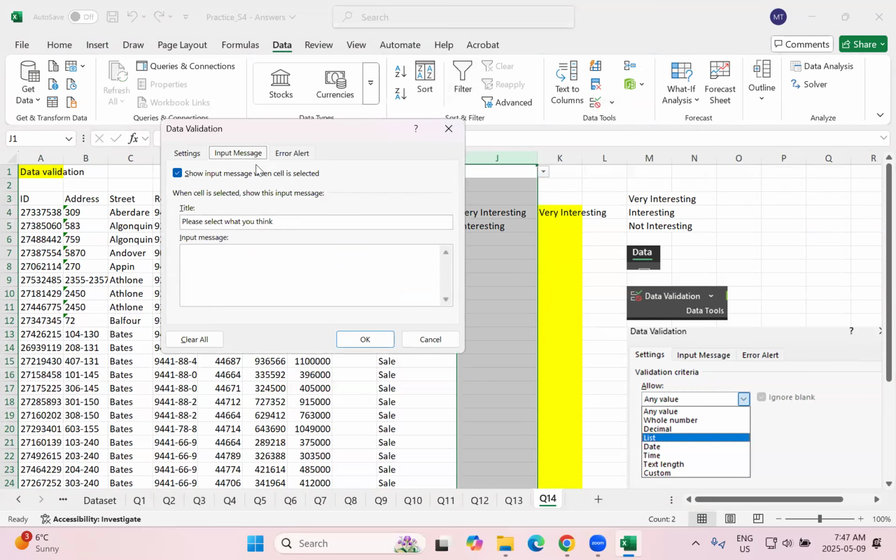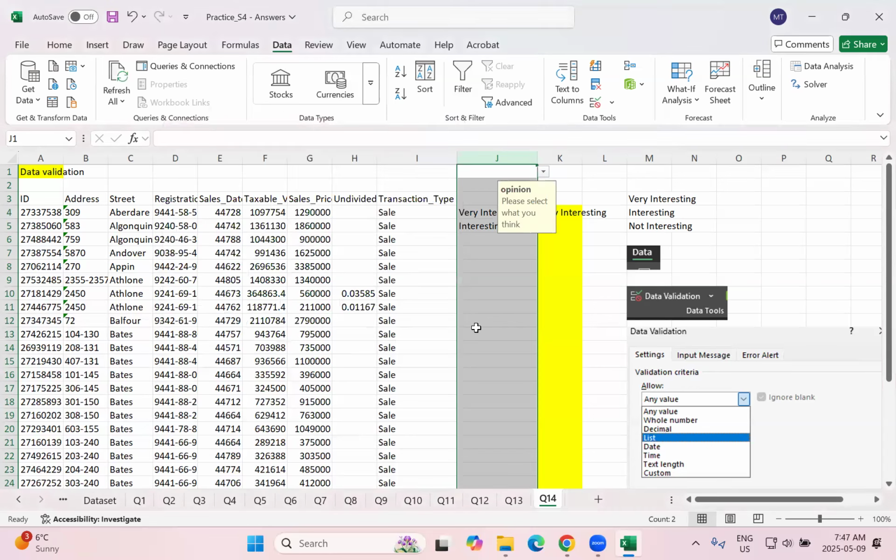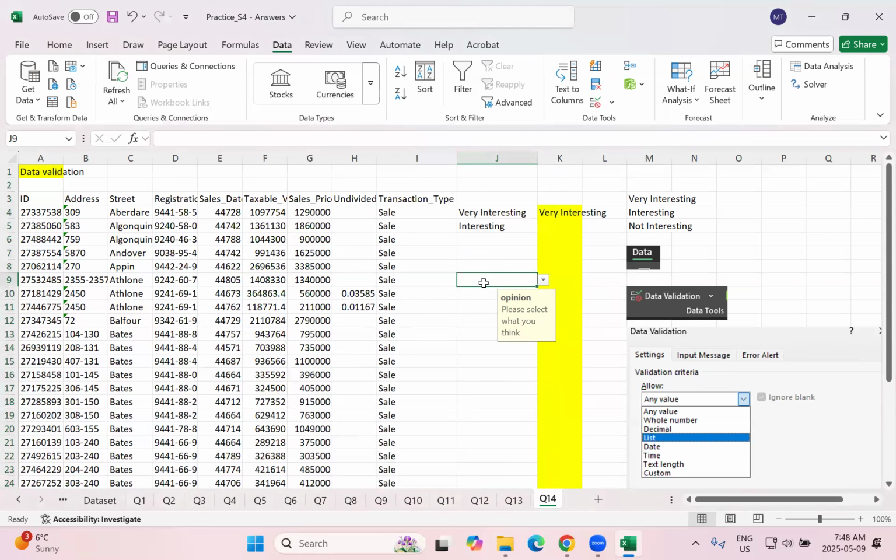Data validation. Is my input message there? Yeah. Oh, I see. This is the title of it, but not the message. Control C, Control V. The message is here. I wrote down here. So now our title can be opinion. And then click OK. So let's now see here, the minute you come here, it's asking you opinion. So select what you think. Your opinion, select what you think.